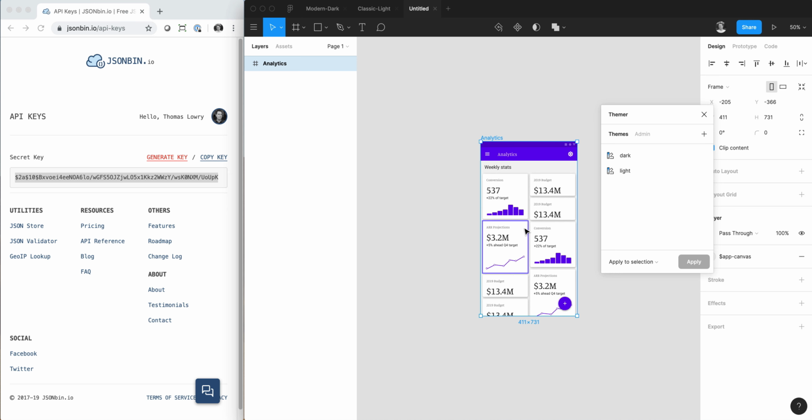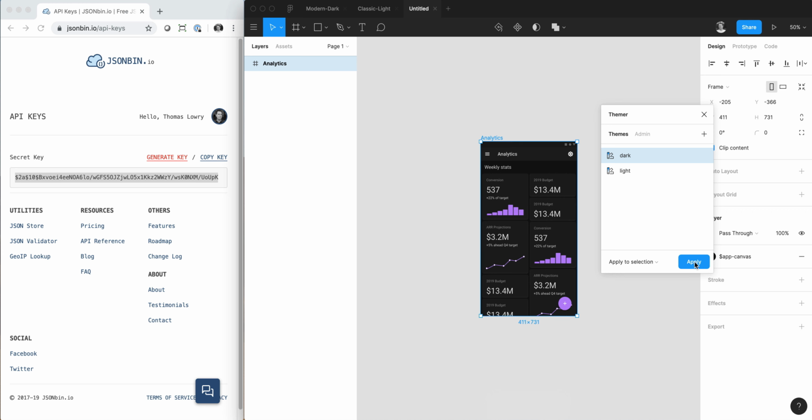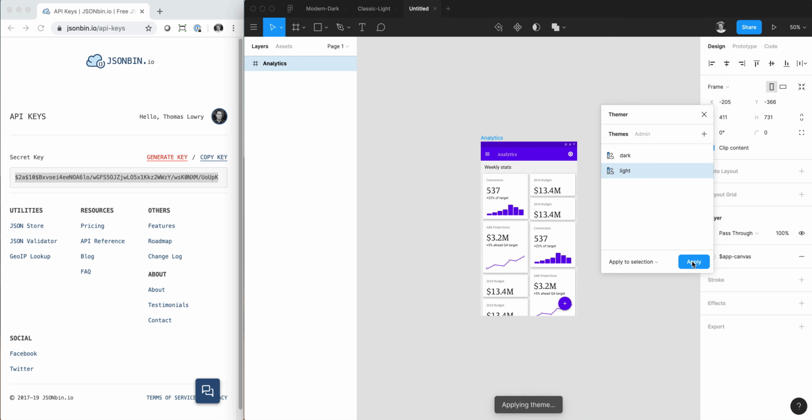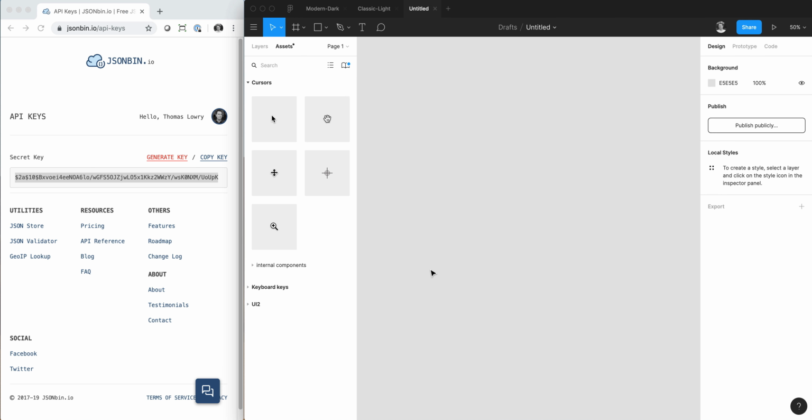And then I just click the frame that I want to apply it to. In this case, I've already got light mode, so I'm going to apply the dark mode, and then I just hit apply. If I want to apply light mode again, I can just do that as well. So it's really simple to apply themes once you get them set up.